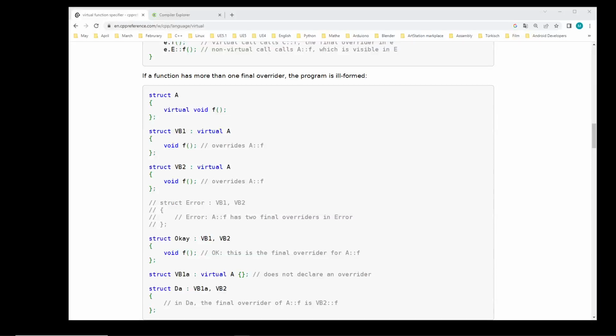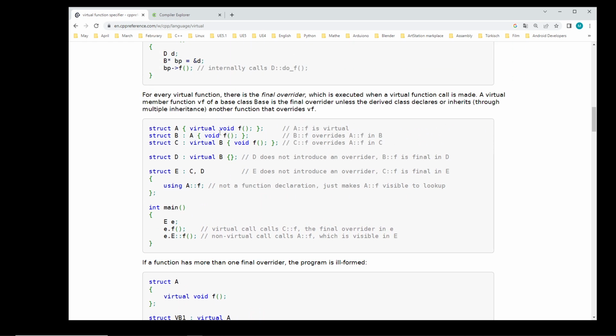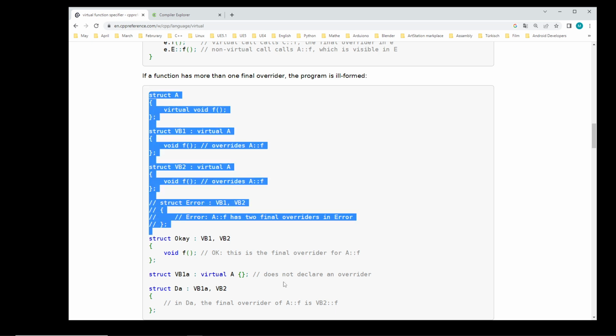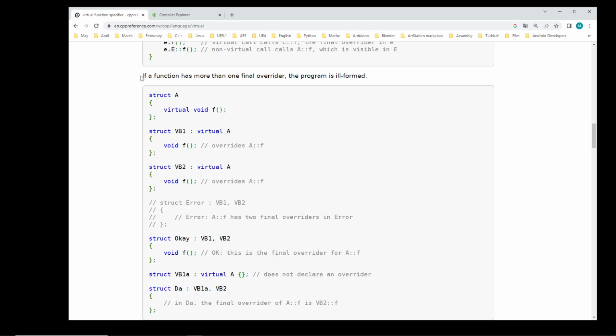This is video 260 and in this video we continue with our virtual specifier and with the examples on this page. We stopped in our last video with this example and now we continue here. It says in the introduction sentence, if a function has more than one final overrider, the program is ill-formed. So let's see, what does this mean?